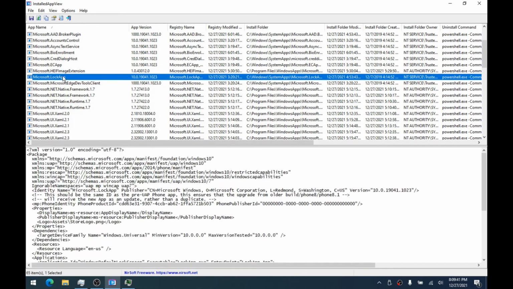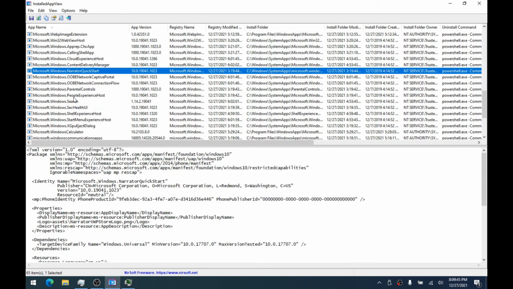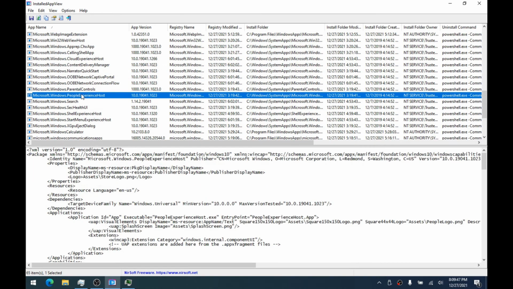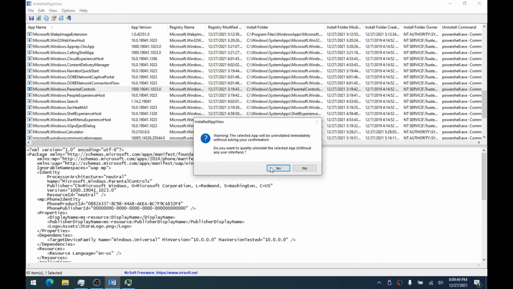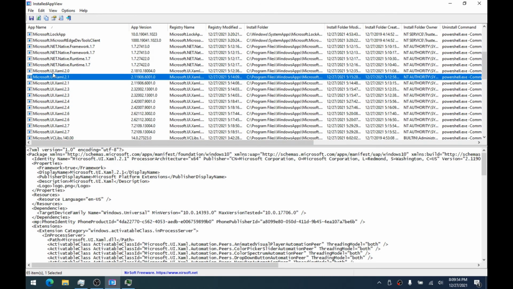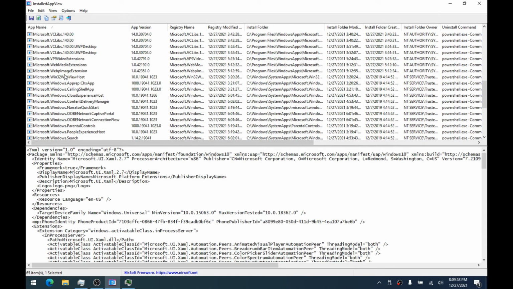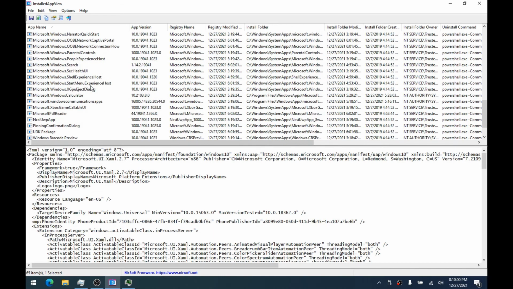If that's gone. Now, a lot of these are the runtimes or other stuff. Unless you know what you're doing, I'm just going to keep them. I know what most of them do. Some of these are runtimes for actual Microsoft Store apps. I would keep these. You can do what you want with that.